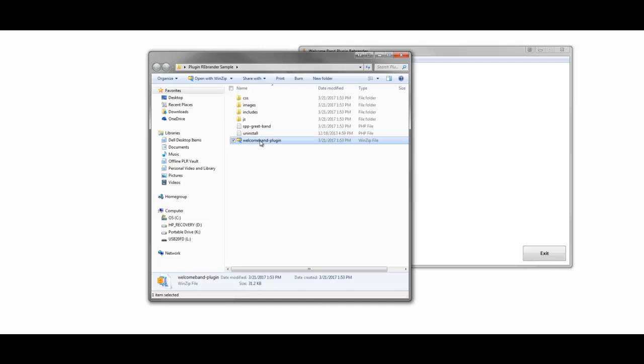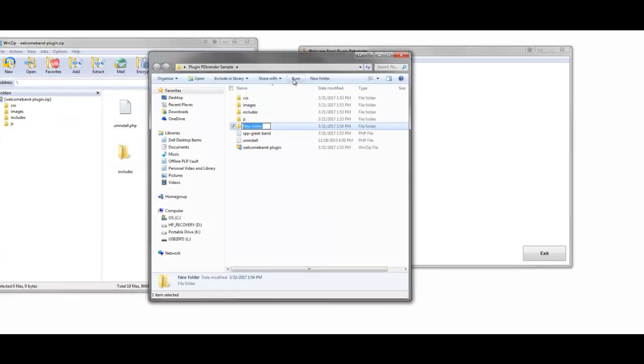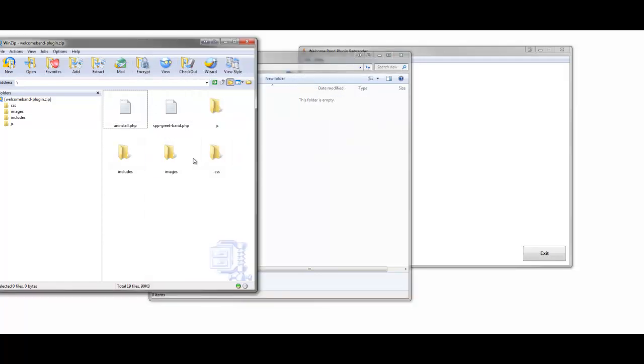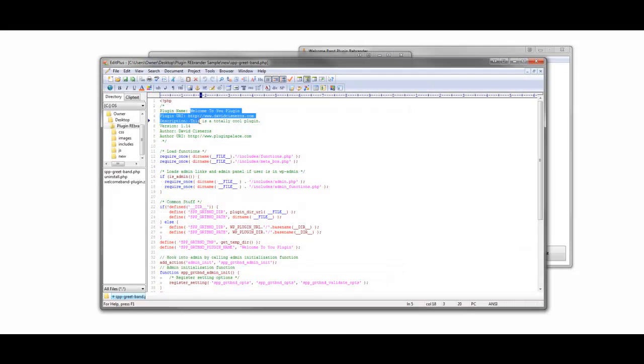Don't believe me? Let me go ahead and unzip this. Let me put a new folder in here, just so you see these files that I'm unzipping. All right, and then let's check out the info there. There it is. It's the same thing. It was just all zipped up.